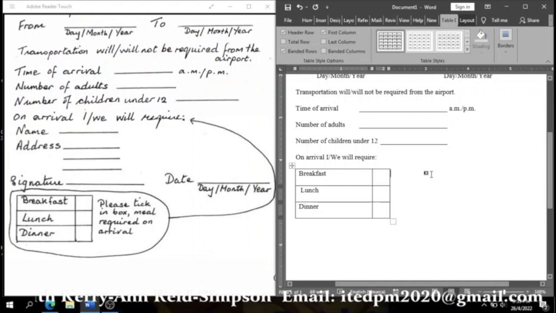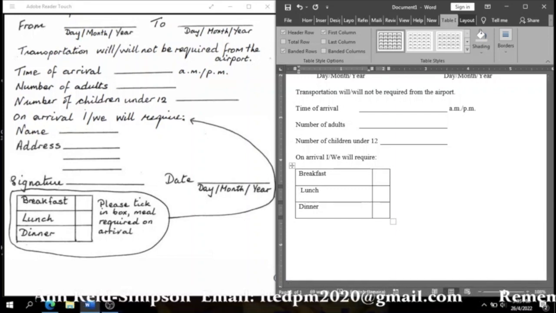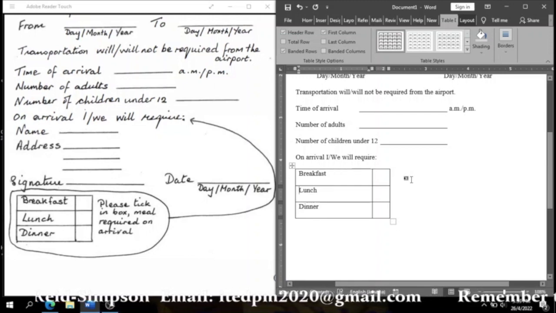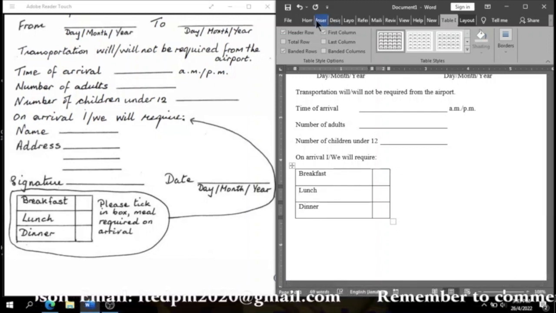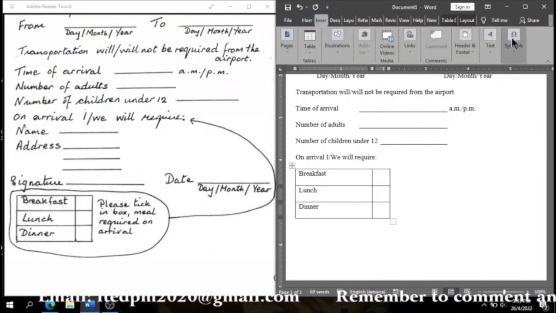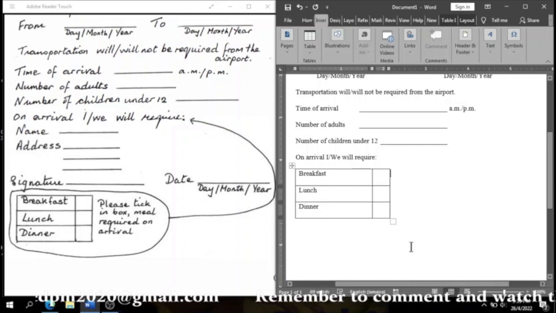So we're going to type that beside it. Please, this is going to cause a problem, but to get rid of that problem, I'm going to insert a text box right beside it, and then remove the line from the text box.